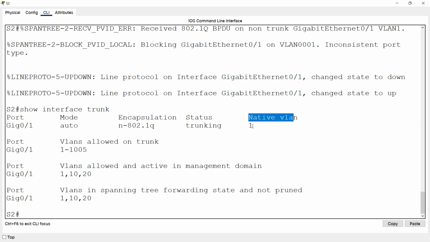is in default VLAN 1, and here we can see its mode, it is in auto because it automatically converted to trunking because of DTP, dynamic trunking protocol. And we can see encapsulation n-802.1q, so it's negotiated because we configured the other side as trunk. Next we will configure this trunking manually in this switch S2 also.